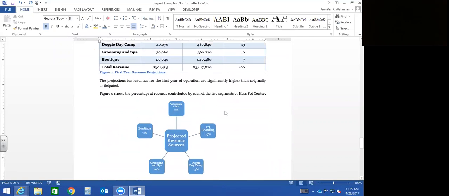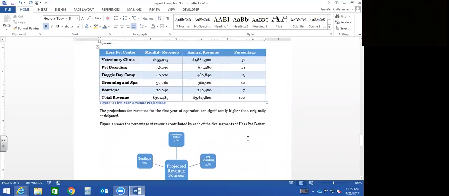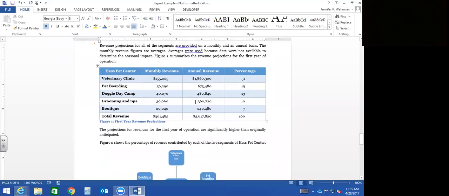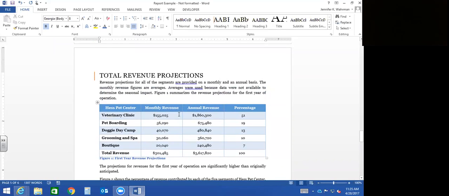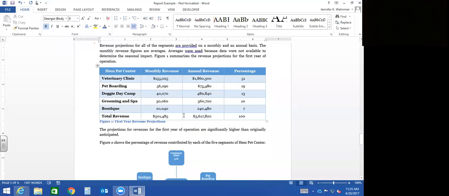Okay, so we had 2 figures. And now if you have any kind of table or chart or anything, and I recommend using those because number 1, they take up space, but they're also interesting to look at. To me, this makes more sense than reading some paragraph that would explain this to me. So include those in your formal report.